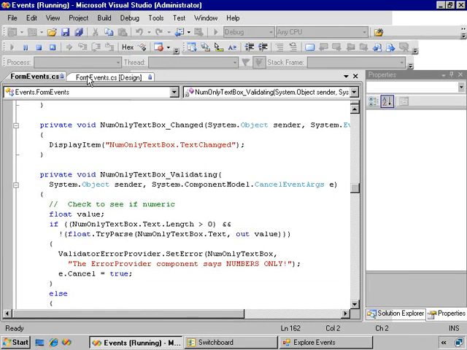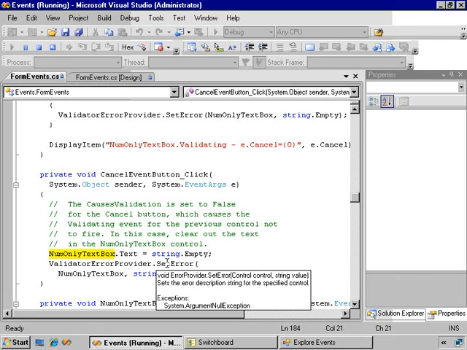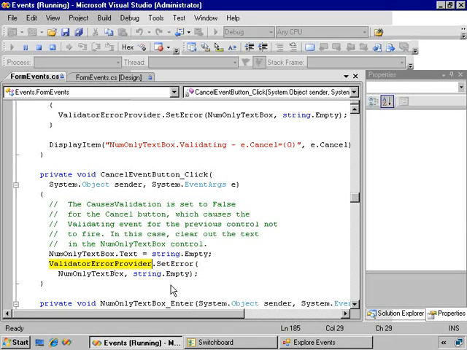Let's go back to the designer and see. In the cancel button's click event handler, all we're doing is setting the text property of the text box that had the bad value in it. We're setting it to be an empty string. And we also need to call the set error method of the error provider, telling it which text box we're validating and what to display. Since we've set the value to be displayed in the error provider to be an empty string, it knows just to reset itself. So by doing that, we've reset the error provider and we've cleared out the validation error.